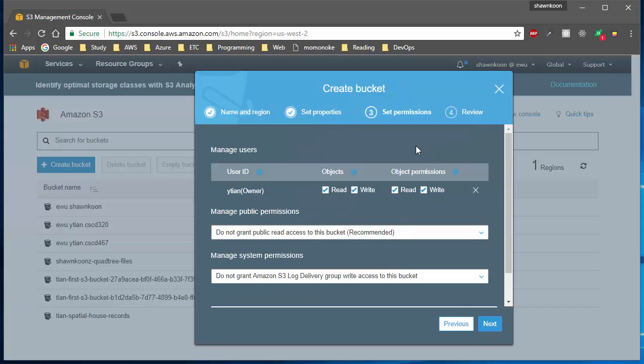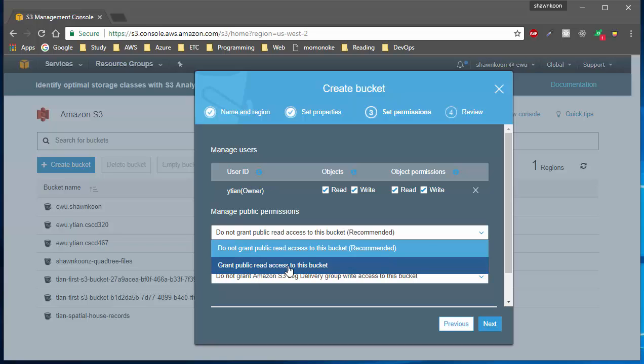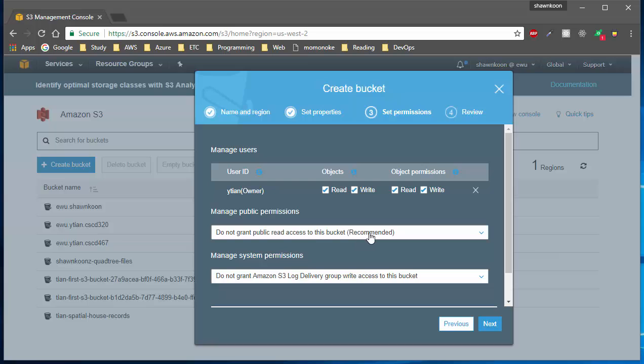If you click next, you'll be able to set permissions regarding this bucket. First of all, we can manage users who can read and write on this bucket. We're not going to worry about this for right now because it's okay for me to give the owner permission. What we want to worry about is this manage public permissions, where we can either give public people permission to this bucket, or we don't want to do that. Amazon sets public permissions to private by default, but if you want to open this bucket to the public, you can always change it to public access. But we're going to keep it private, so let's keep it as the recommended setting.